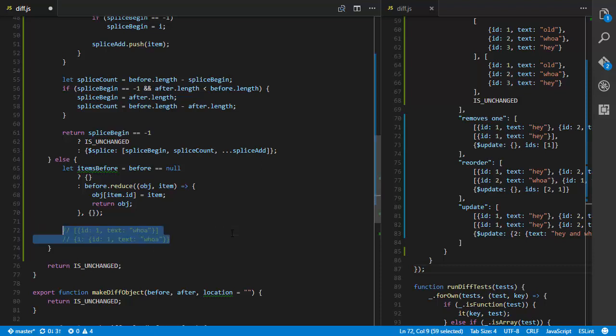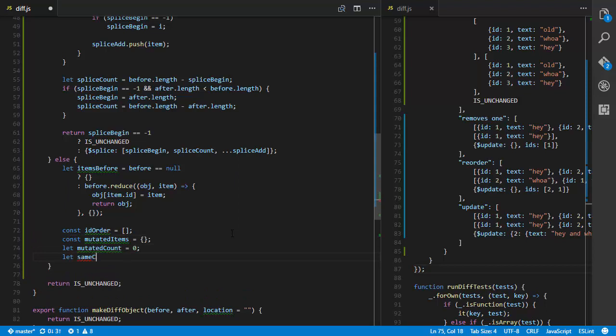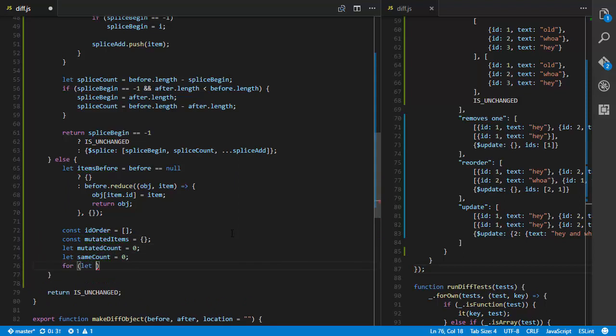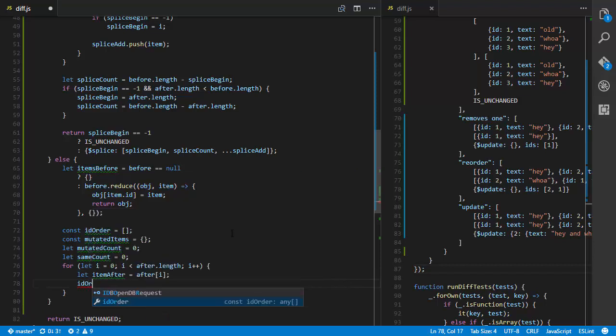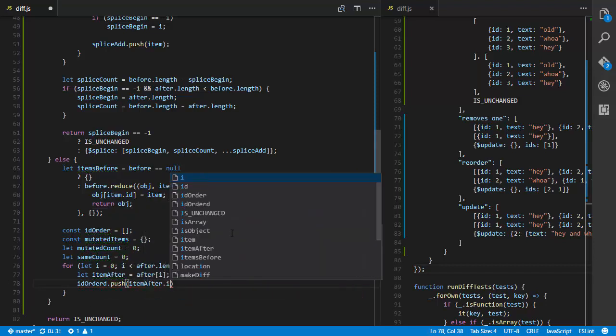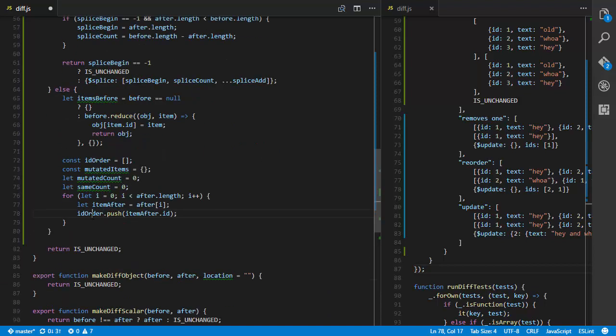So then what I want to do is say const ID order equals array, const mutated items equals object, let mutated count equals 0, let same count equals 0. Then I'm going to say for let i equals 0, i smaller than after length, i plus plus. Then I'm going to say let item after equals after at i. Then I'm going to say ID order push item after dot ID. So I'm keeping track of the ID order of all of the after items.